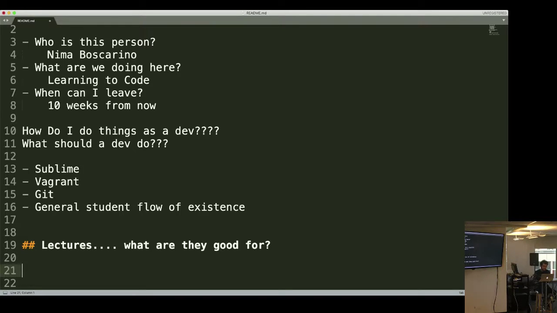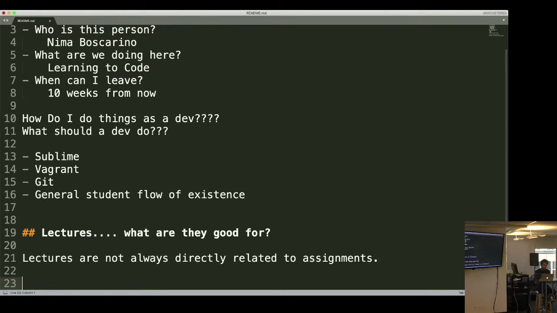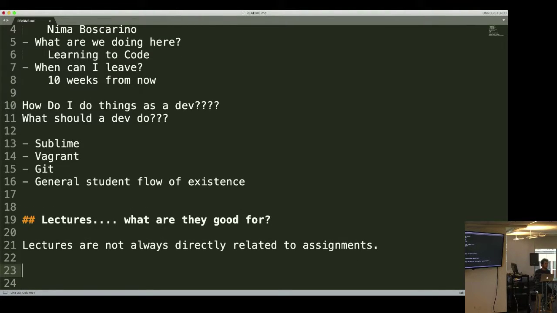Let's start with this. Are lectures always going to be related to assignments? No. Lectures are not always directly related to assignments. That can be a little bit weird. It can feel weird if you listen to somebody talk and then you hop into an assignment and the assignment isn't exactly about what the lecturer was just talking about. Just get comfortable with it, right? Your lectures are not always going to be a walkthrough of how to do your assignments. They'll generally be introducing a concept. That concept might be used that day or it might be used tomorrow, right?